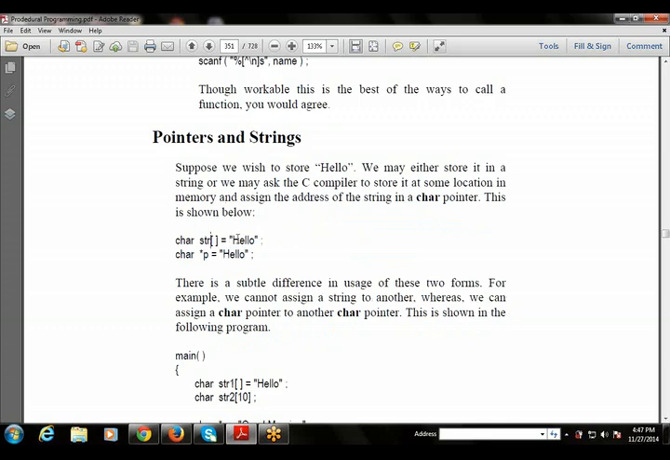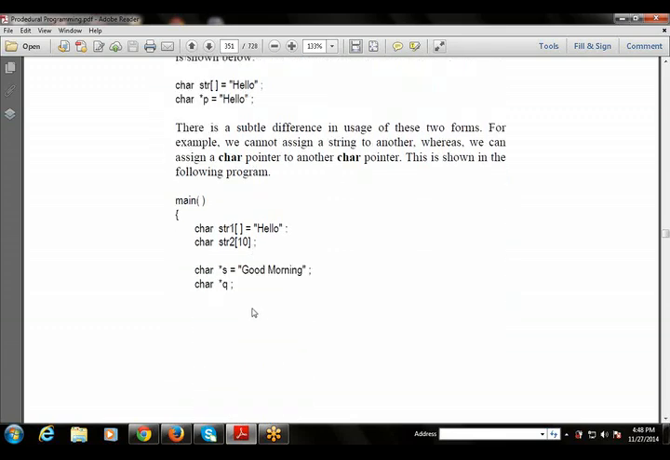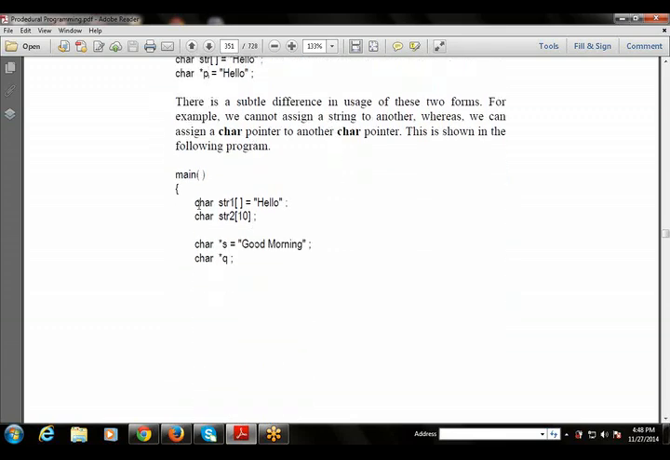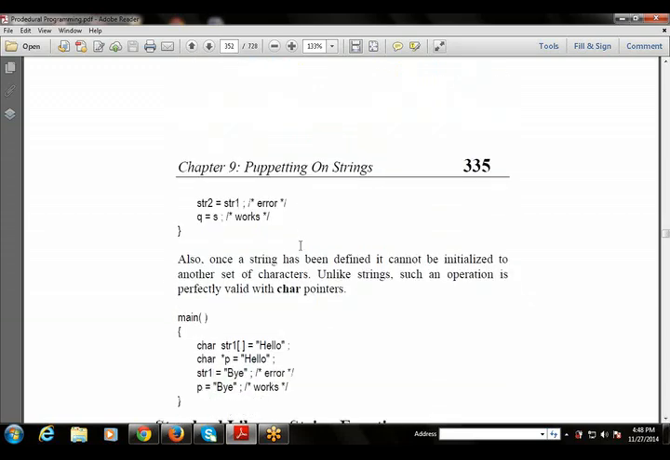This is the string array equal to hello, and then char pointer p. The p is a pointer variable of character type, and it is equal to hello. This is the subtle difference in the usage of these forms. We cannot assign one string to another, whereas we can assign one char pointer to another char pointer. That is shown with the following program. This is the example that we have discussed.